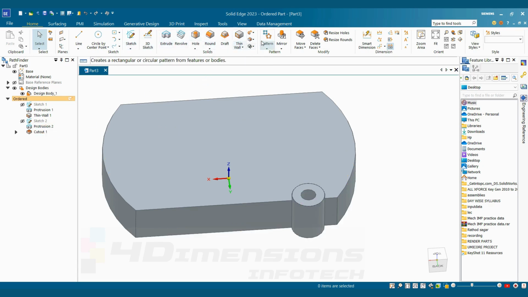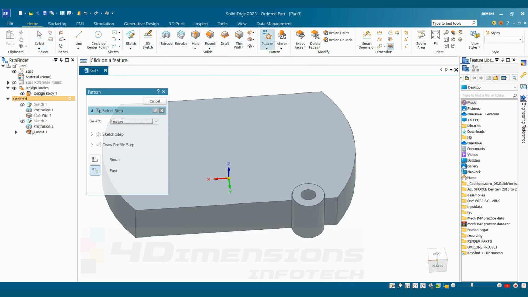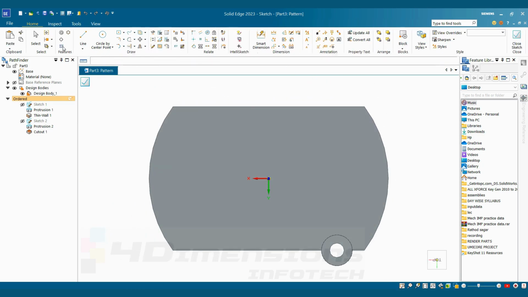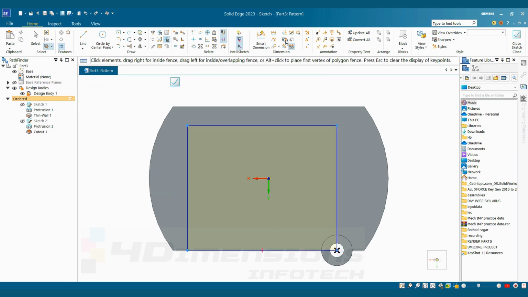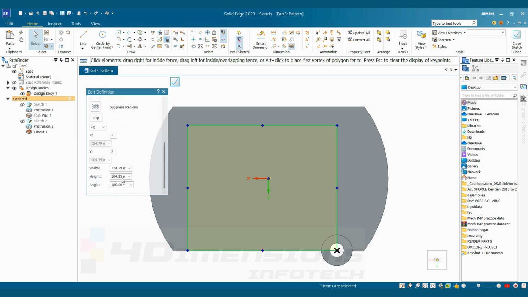For that we are going to select pattern feature. In feature we are going to select both the features. Say OK. Say the reference face. Next we need to say the rectangular pattern here. And we need to refer this center so as to start the reference line. Next we are going to select the type of pattern required. So I'm going to say fixed, in which I am going to put x and y distances as well as entities required in x and y direction.